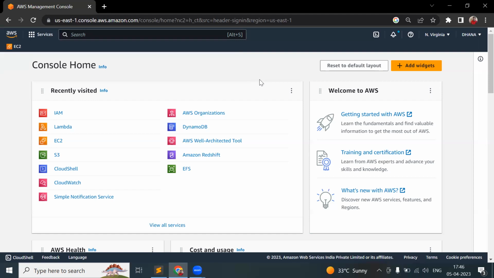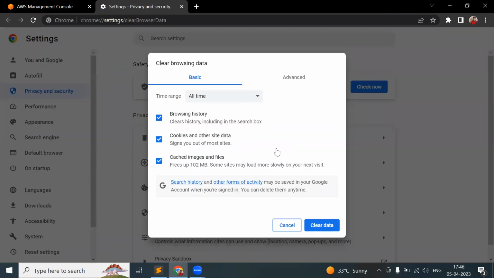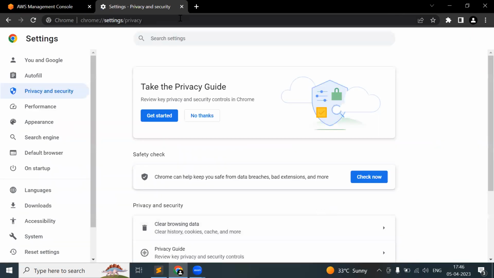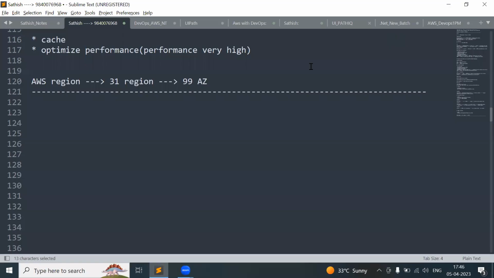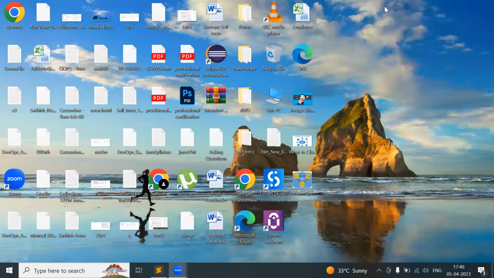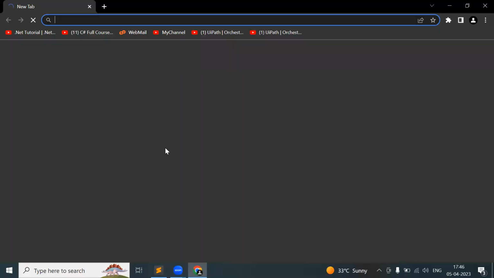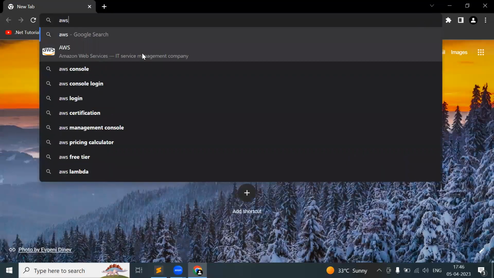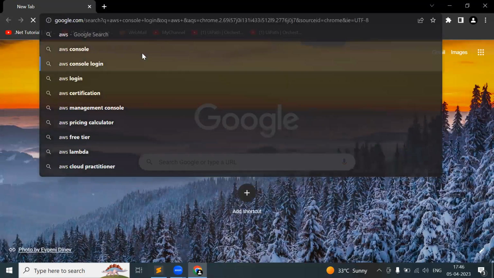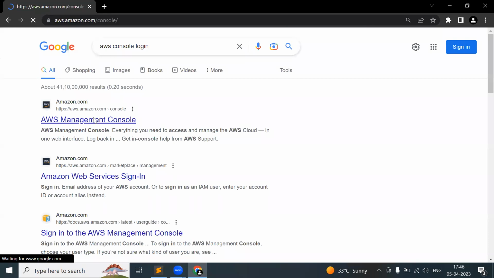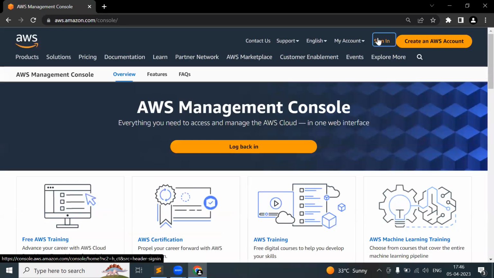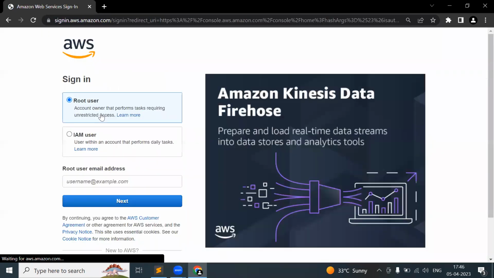Now, what will happen? I will delete my cache. I press Control Shift Delete, and then click on delete the cache. Now if I close the browser and open it again, and go to the AWS console login and click on sign in, see, this time it is asking me for the username and password because I have cleared the cache.